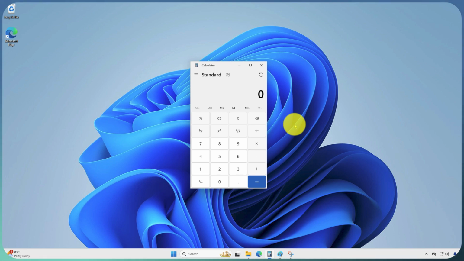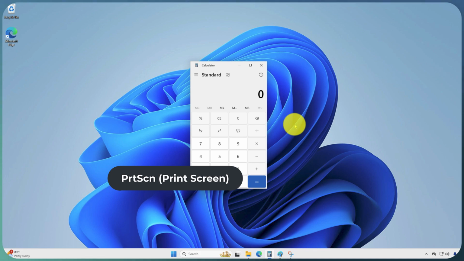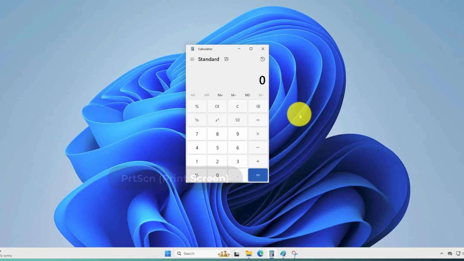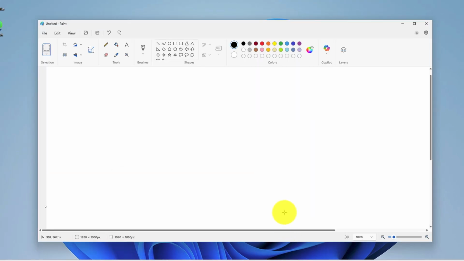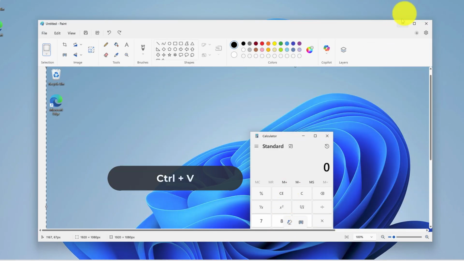Let's dive right in. Press the Print Screen key on your keyboard. This takes a full screenshot of your screen and copies it to your clipboard. You can then open something like Paint or Word and press Ctrl V to paste it.